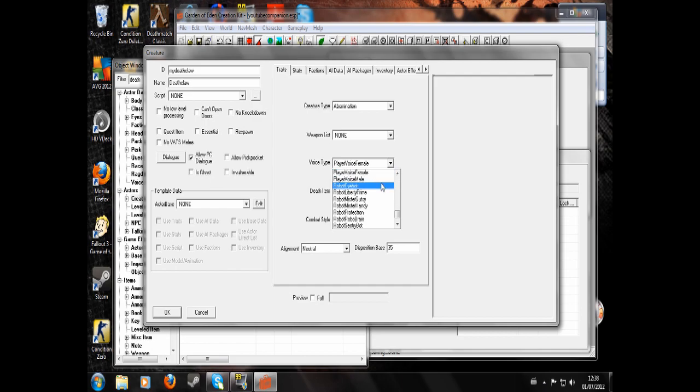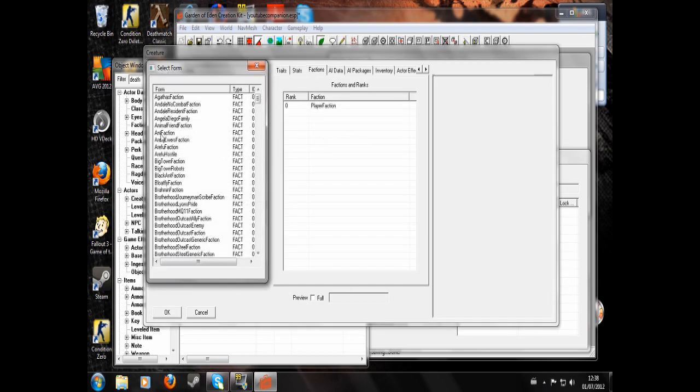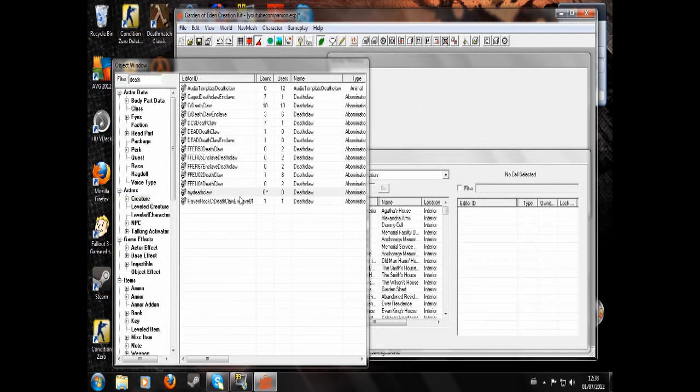Also his factions, we might want to put that Deathclaw hit faction back in. Creature hit. I'm not very sure what that creature hit Deathclaw faction does. I'm just going to put it in and see what it does when we get into the game.